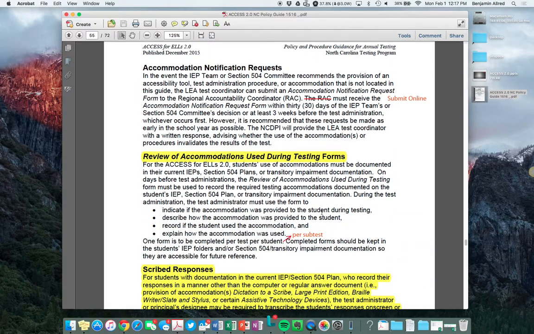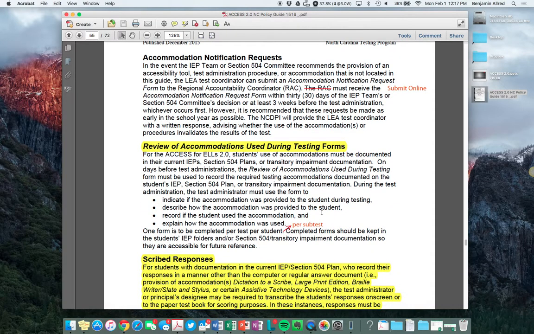Top of page 49 talks about accommodation notification requests. For any accommodation that's written into an IEP or 504 plan which is not listed in the approved list of accommodations, a written request via electronic request has to be sent.